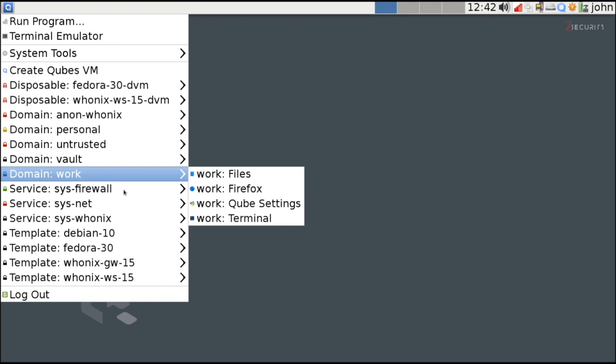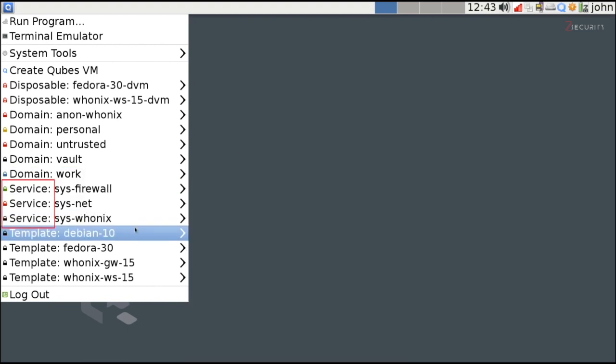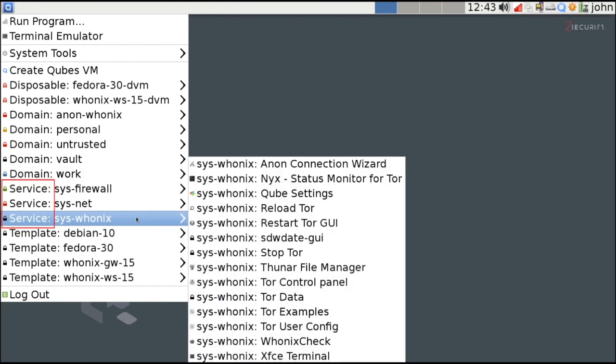Other than the domain virtual machines, we have a number of service virtual machines. Now, these are virtual machines designed to carry out system services. So even though these are virtual machines, you don't usually use them to carry out different tasks. So we don't use them to access the internet, or we don't use them to store files. The idea of these virtual machines is to provide services for the operating system.